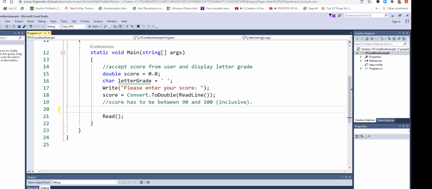If it is between 80 and less than 90, because I want to include 89.99 as well, the letter grade will be B, and so on and so forth. When you write this statement in the English language, you can simply say the score has to be between 90 and 100 inclusive. So the word score is only displayed once.